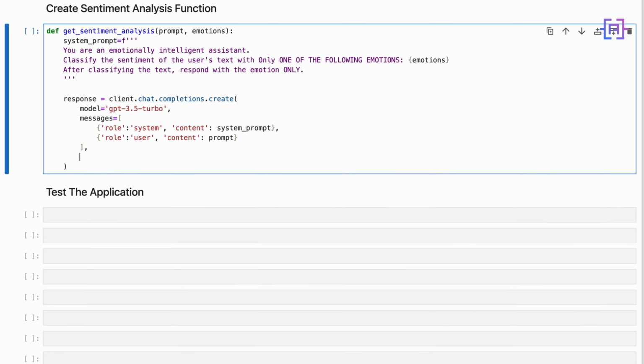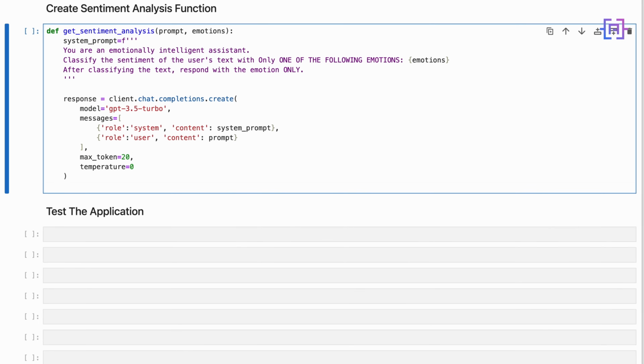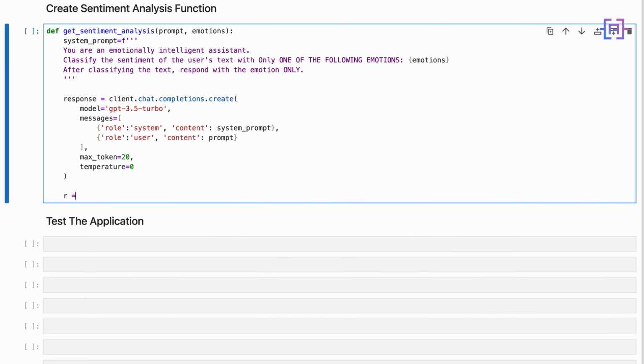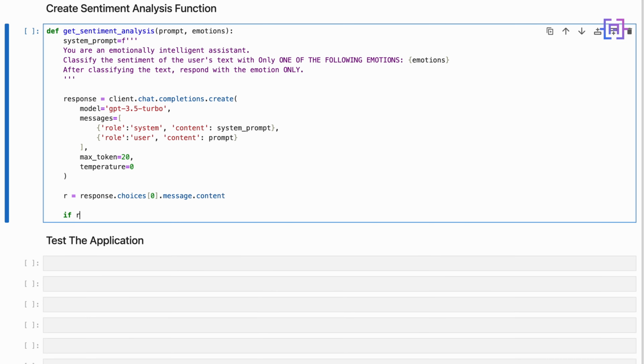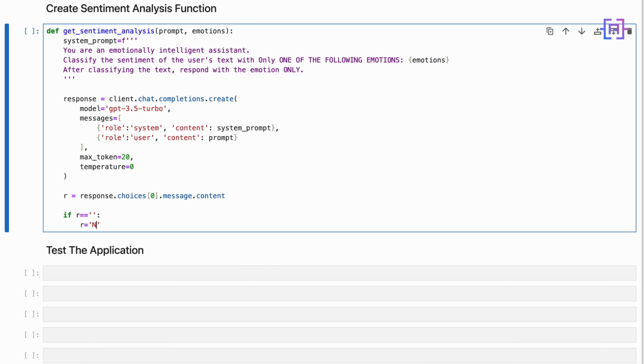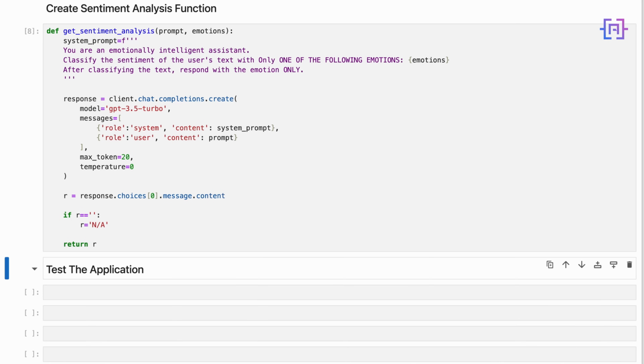Alright. And for max_tokens, for this example, we are going to use 20. And for temperature, it's going to be equal to 0. After that, we are going to say r, which is the response, is equal to response.choices[0].message.content. And here we are going to check if r is empty, then r is equal to not applicable. And finally, we are going to return r. Let's run the code, make sure everything is working fine.